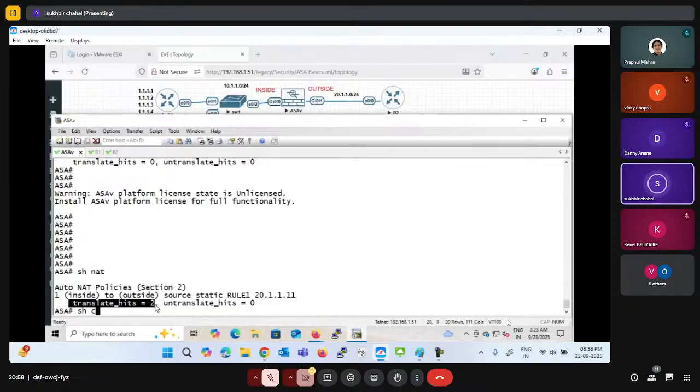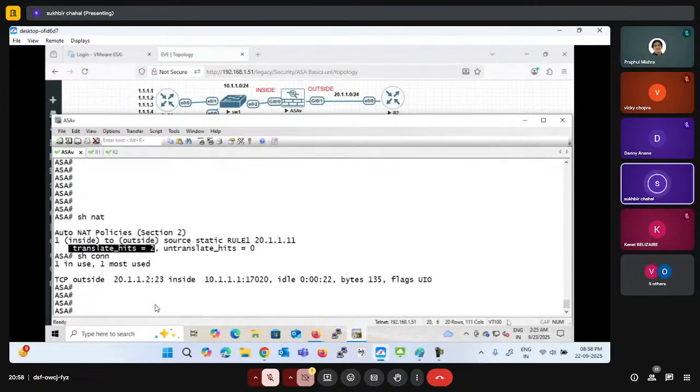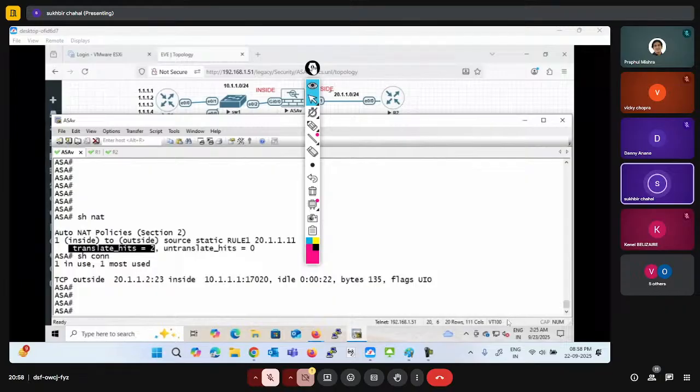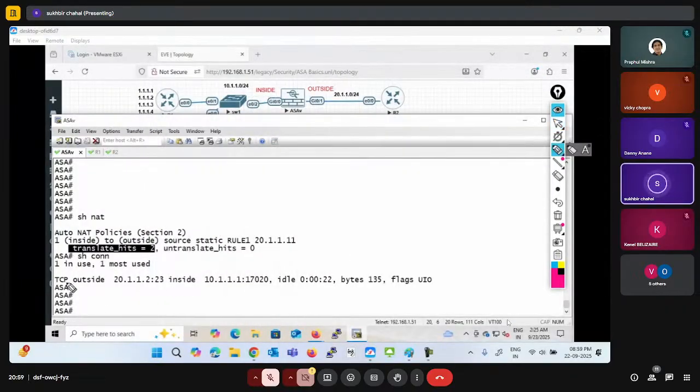And now if you check show conn. So even in the connection table, you can see, just a minute, this is not showing the translation. We have to check conn long, right? So here is just your TCP connection. We are sending data to 20.2 on port 23, and this is the inside IP on this port number, right? And these are the flags. But you can check using the show conn long command.